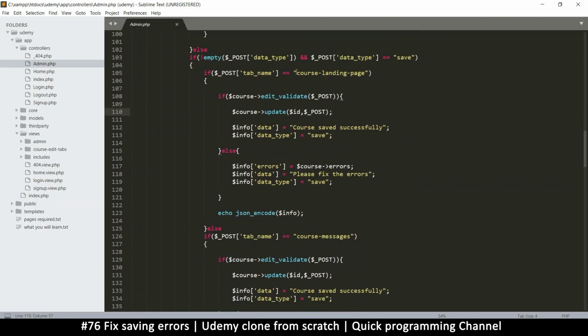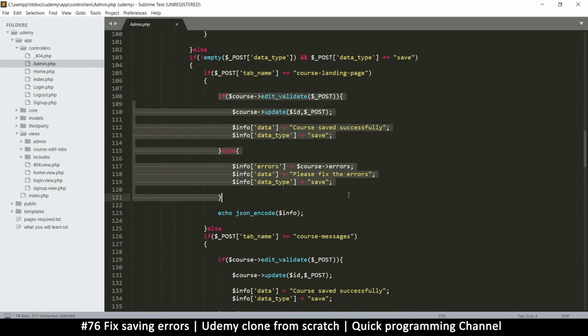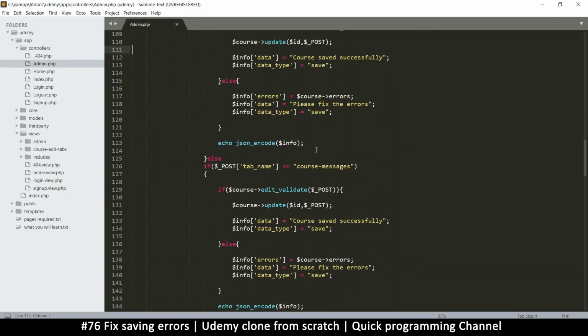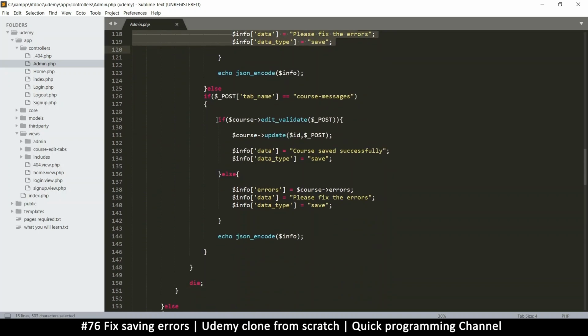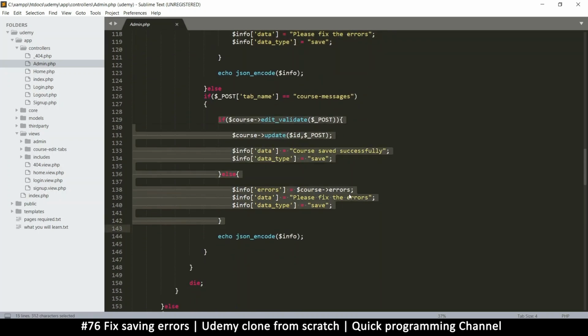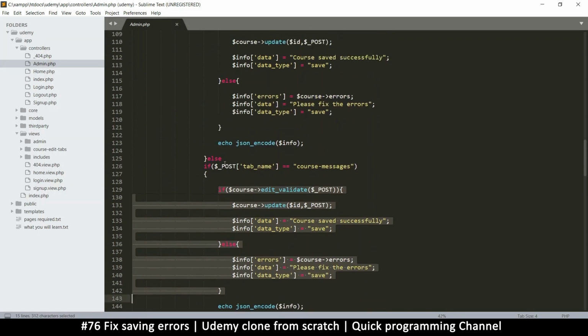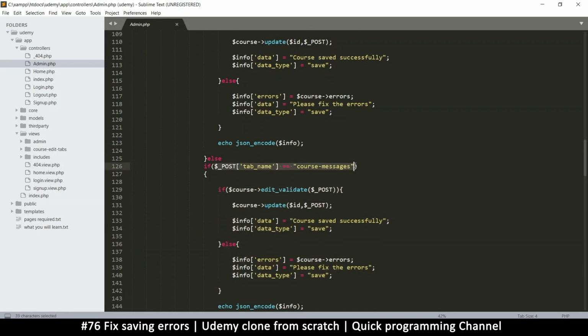So here we see that course landing page, if the tab name is equal to that, this is what we do. Now this is similar to what we do when it's course messages, because we copied exactly the code and it looks exactly the same here. So whenever you're repeating yourself with code, then you can make it more efficient instead. So what we'll do is we're just going to copy this part right here.